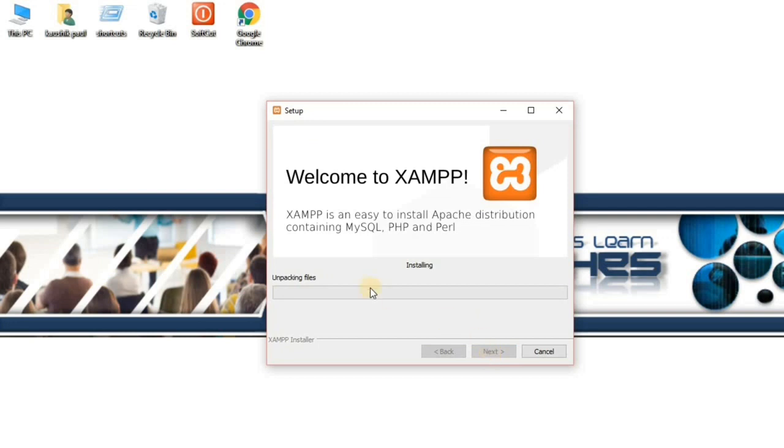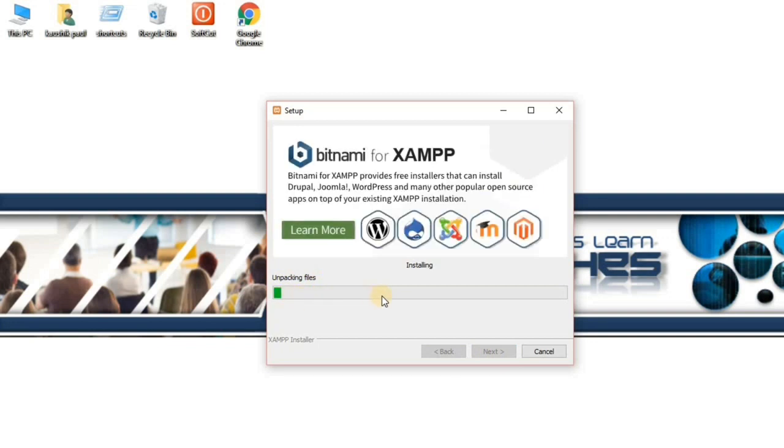Now as you click on next, you can see over here the unpacking of the files starts. And friends, this unpacking will take a bit of time, so I will just pause here, and when it is finished, I'll be right back.